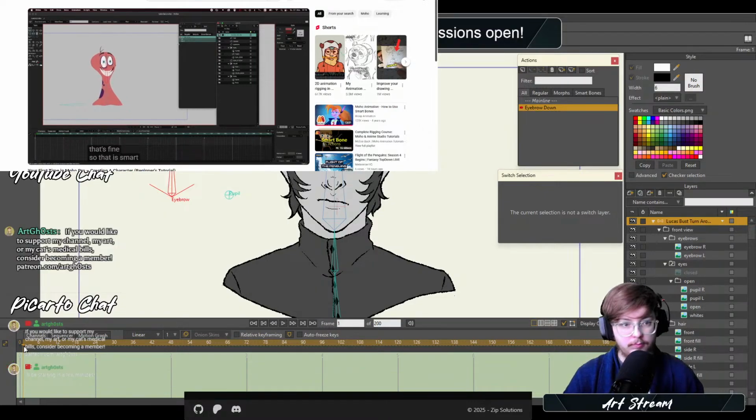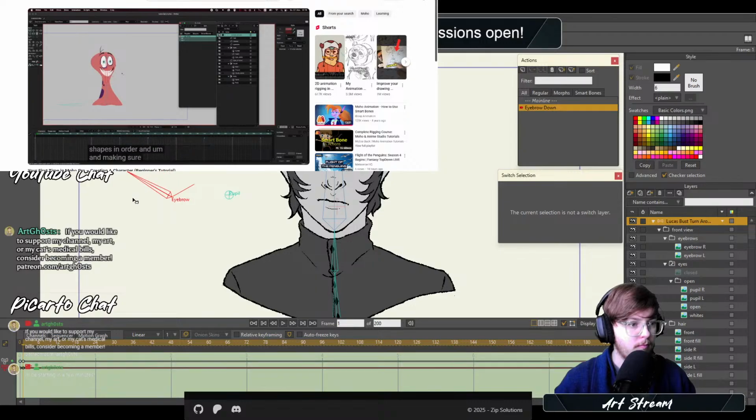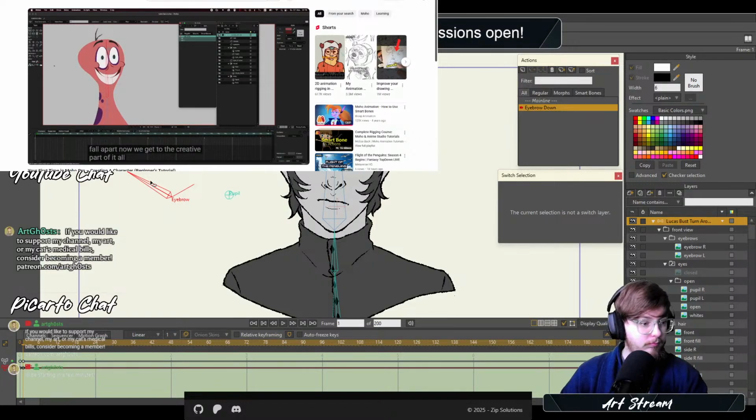So that is smart bones. Now the fun part starts, because now we will see what this is more like, getting your shapes in order and making sure your thing doesn't fall apart. Now we get to the creative part of it all. We want to now create our first smart bone that actually influences our performance, so to speak. And I think the easiest thing to start with is just an eye blink.